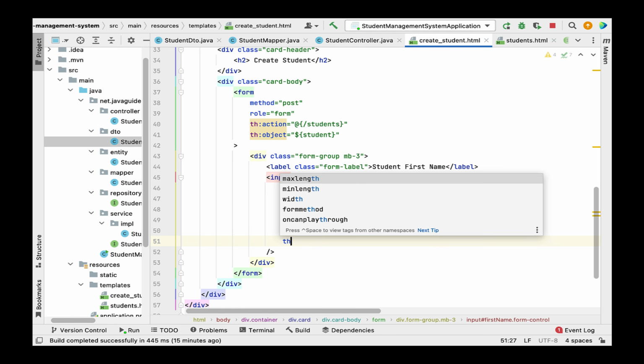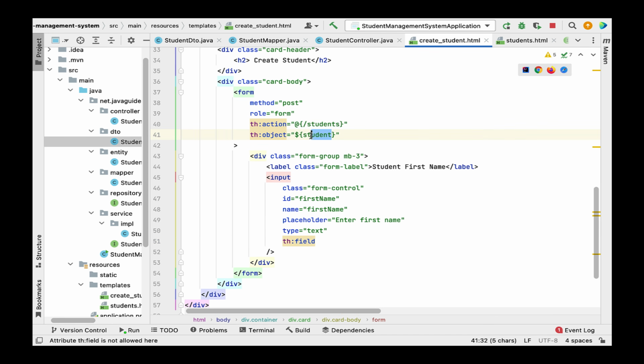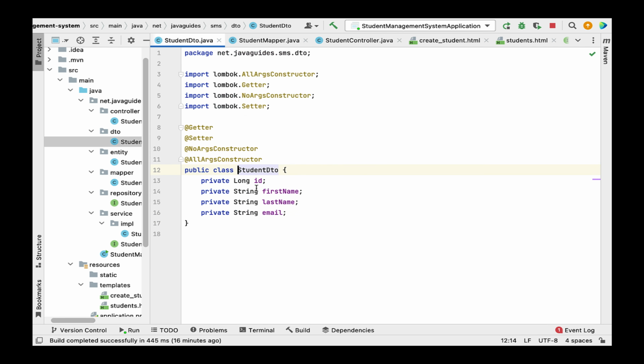Next let's use the th:field attribute to point to the model object attribute. Here in our case the model object is the student object, right? And this student object basically comes from the Spring MVC controller, in our case student controller. So go to student controller, and here this student model object is nothing but the student DTO class. And if you go inside the student DTO class, we have firstName, lastName, and email attributes.